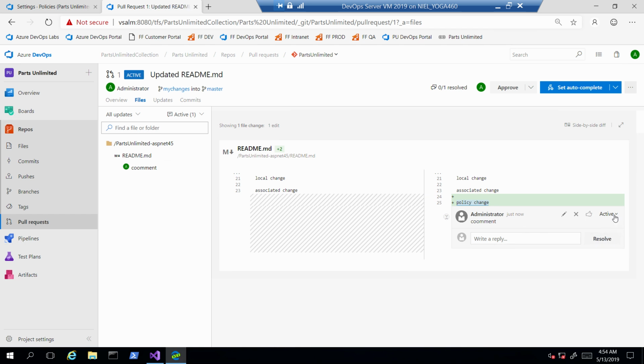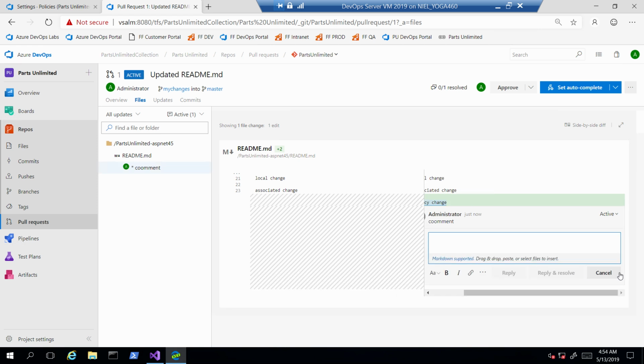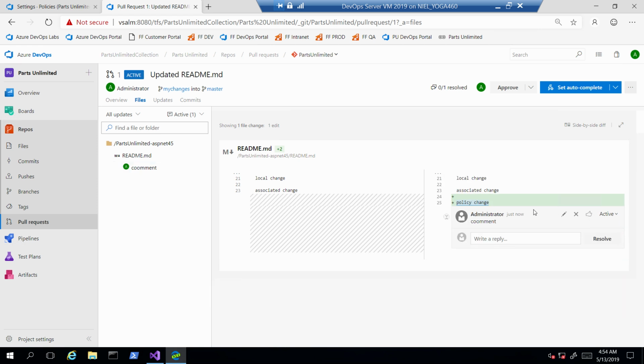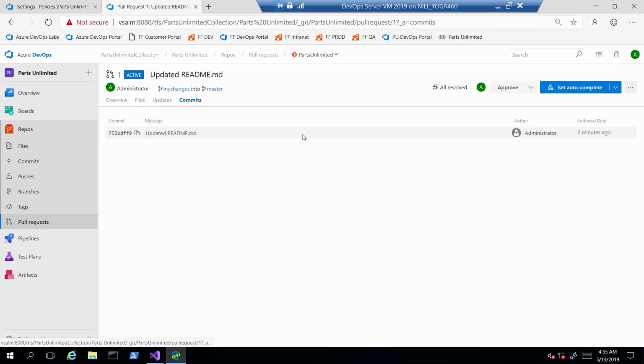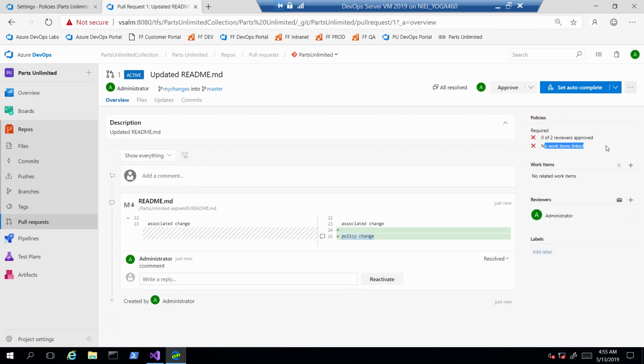I should be able to, I used to be able to create work items associated. Comments, updates, commits, see what the commits are. Once this is done, I can approve it. In this case, it will fail because I have 2 reviewers and no work items associated to this, so this will not actually get approved because it's failing some policies.